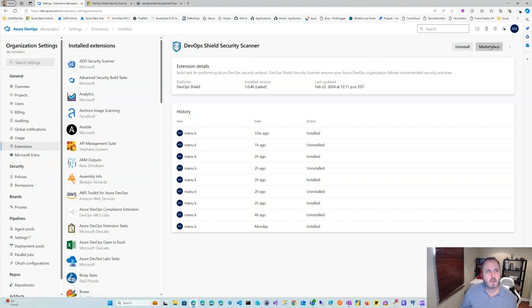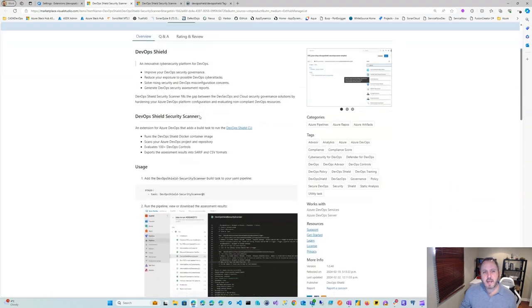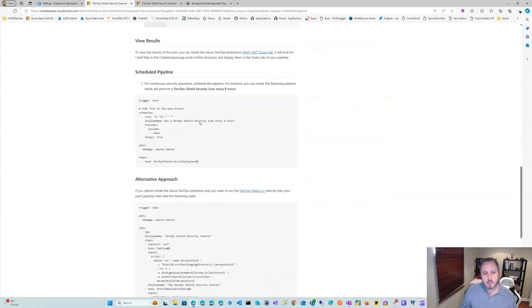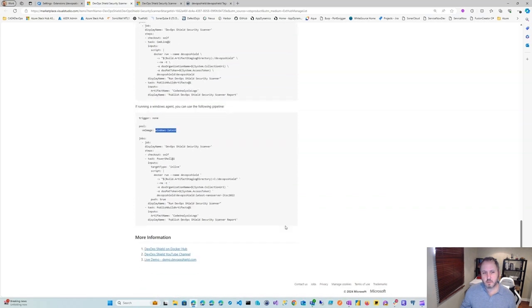Well, we can go to the marketplace, and this is the extension. It does mention at the bottom of the extension, in the README, if you will, or documentation, that there is an alternative approach. If you cannot install the Azure DevOps extension, but you still want to run the DevOps Shield CLI in a YAML pipeline, then you could do it this way, with a simple Docker run command. You could do this for an Ubuntu agent or a Linux agent or a Windows agent. There's just a small variation if you do one or the other.